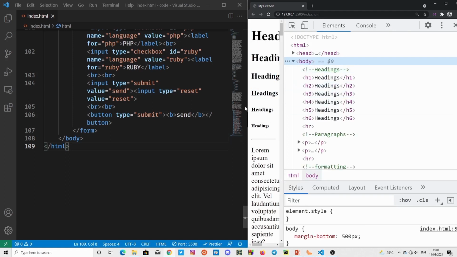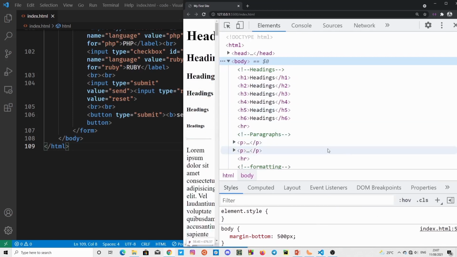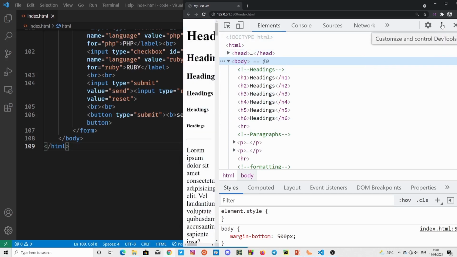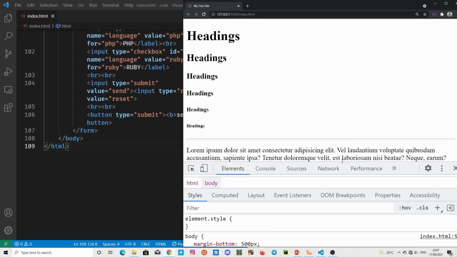Some of you might find yours at the bottom of your browser. Some of you also on your right, your left, or above, like how you are seeing in my web browser. So you can choose the location of the developer tool by clicking on these three dots right here, customize and control developer tool. So you click on it, and then you can see the dock side. You choose where you want to locate your developer tool. So I'm going to fix mine on the bottom. Okay, so now there it is.